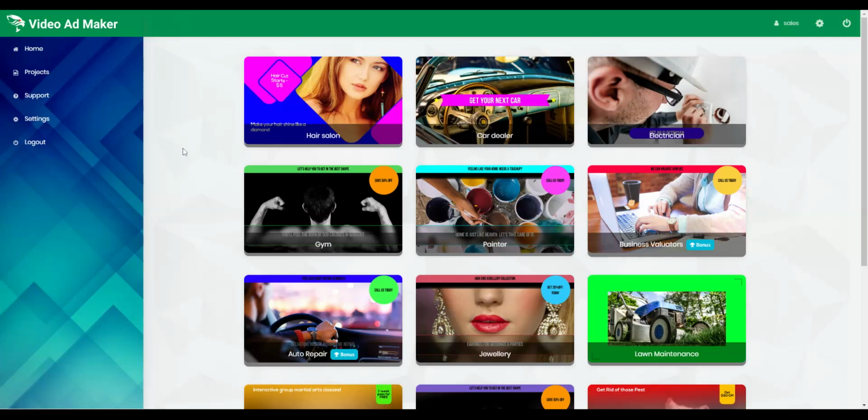And if you're on the fence, hopefully this tutorial will help you determine whether it's a good fit for your business or not. But what you'll see is how quick and easy it is to make business advertisements for your company. So without further ado, let's get into it.